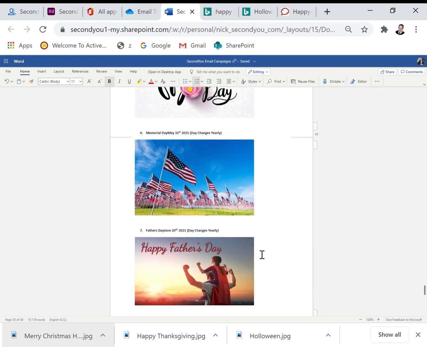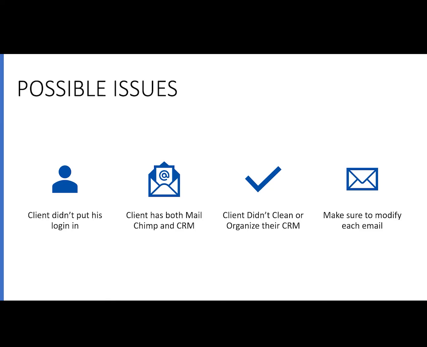So that is it for the adding a campaign in the CRM category. If you have any questions further than this, you can contact your education person or your team lead, and they can answer any further questions. All right, thank you. Next thing I want to go over is possible issues you might have when you're doing this.